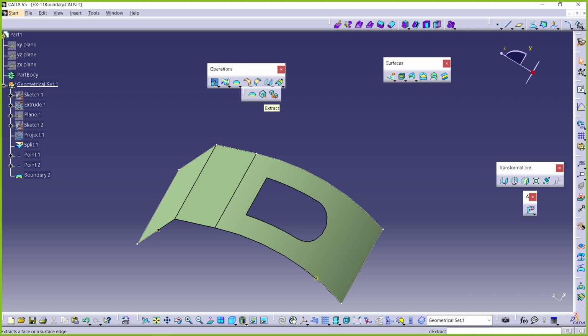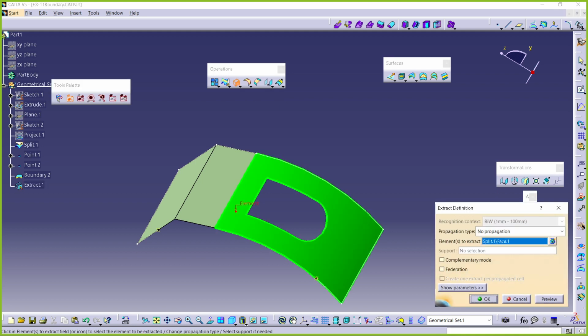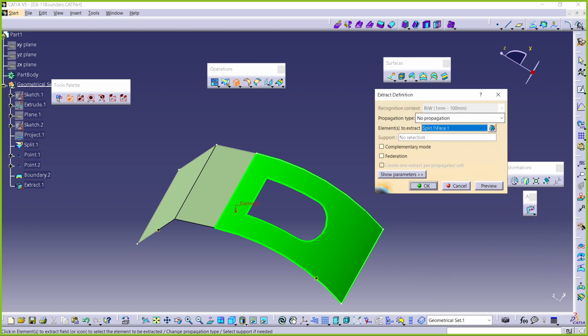If you want to extract a specific surface from any solid part or any surface, in that condition you can go with the extract. Let me extract this one. Okay, as you can see here also you will have the propagation type. One is no propagation, which means only the selection. Then point continuity. Point continuity means whatever parts or surfaces are connected with the point will be selected.